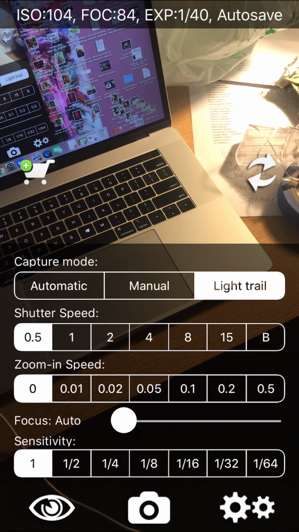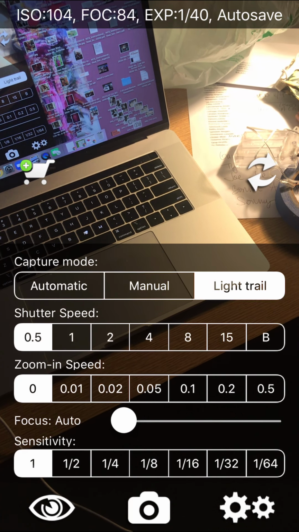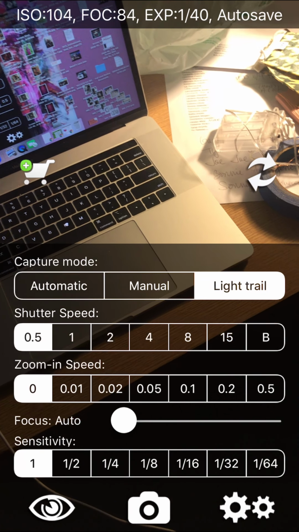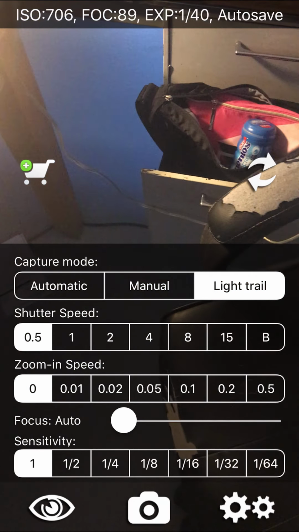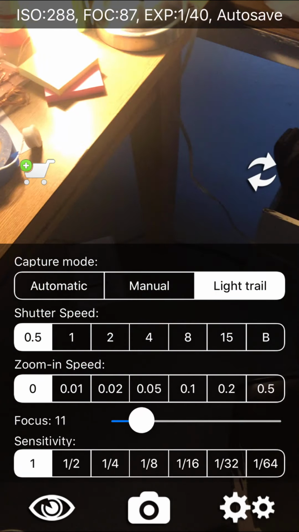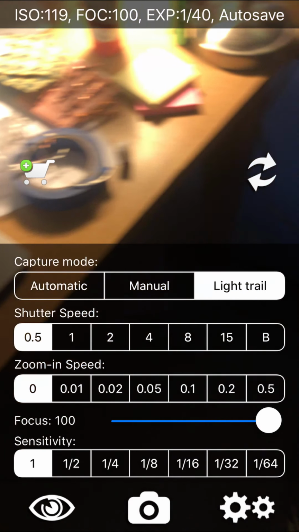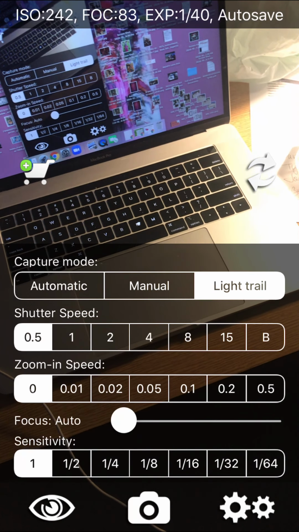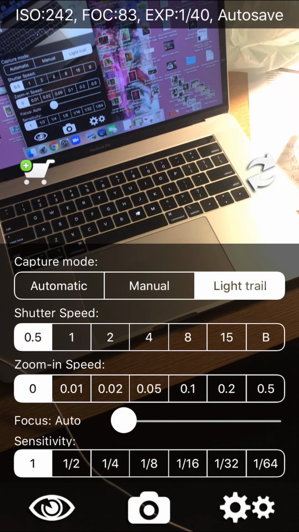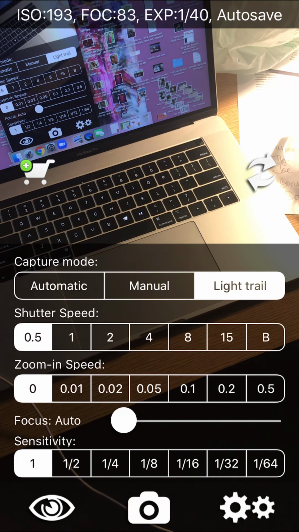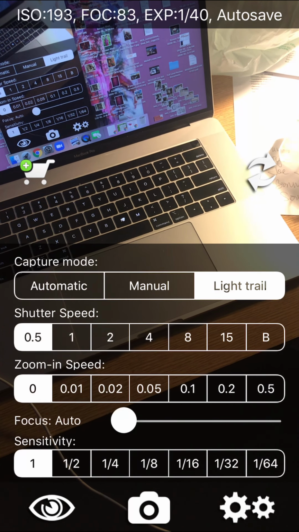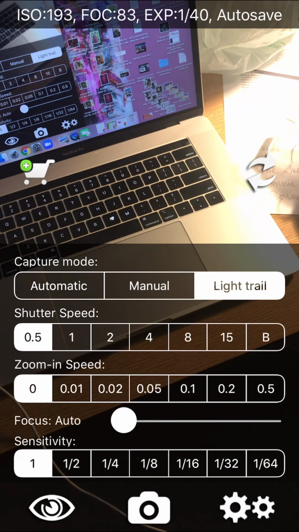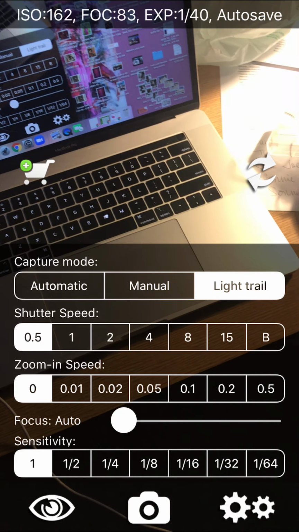And then your zoom in speed, it actually zooms in to your image at different speeds there. And then this is focus, so you can have a really slow focus, or you can have a really fast focus. You can see it kind of getting sharp real quick. So you can put that down to 0 for now. And then the sensitivity is kind of like 1 second is crisp, and then 1/64th of a second is, actually that's the opposite. 1 second is really blurry, and then 1/64th of a second is fast, so it's crisp.